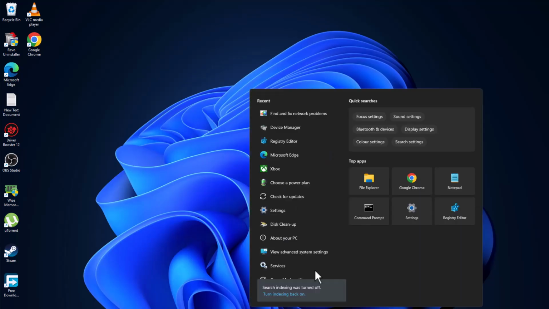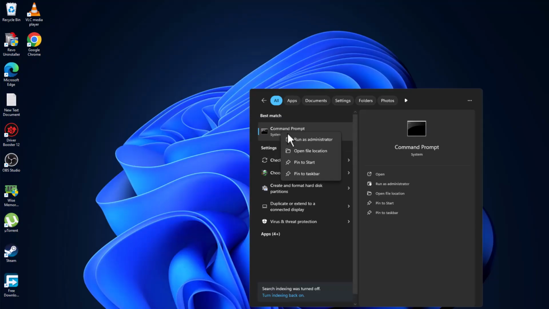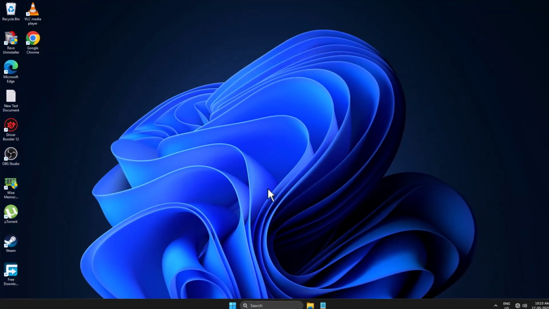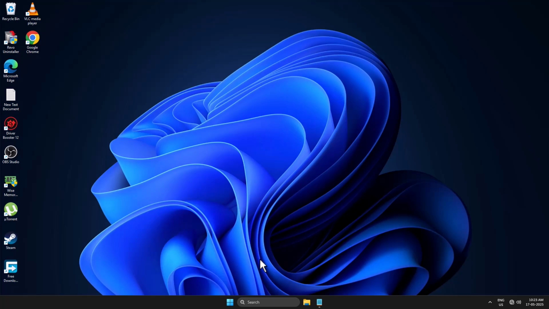If not, method 2, go to search menu and type cmd. Right click on the command prompt and select run as administrator and select yes. Type here netcfg -d and press enter. And now you just need to close stuff here and restart your PC. After restarting, your problem should be fixed.